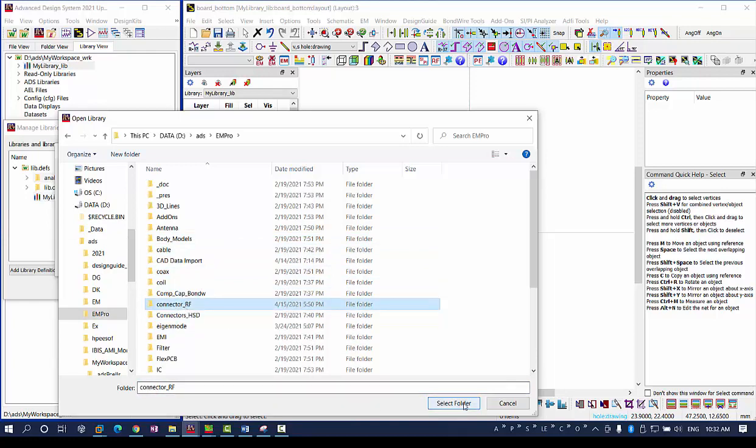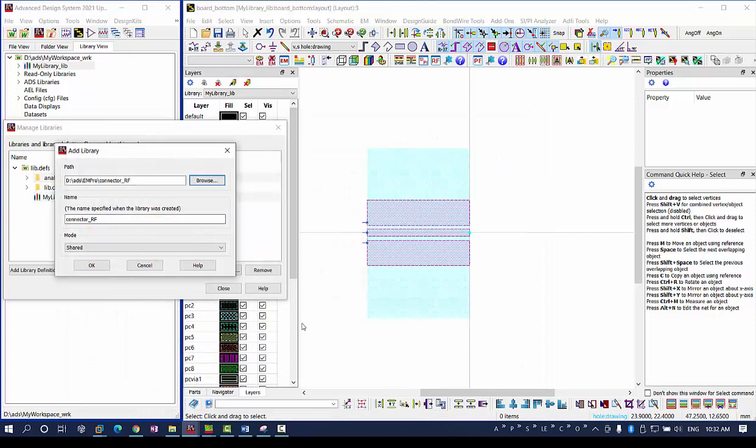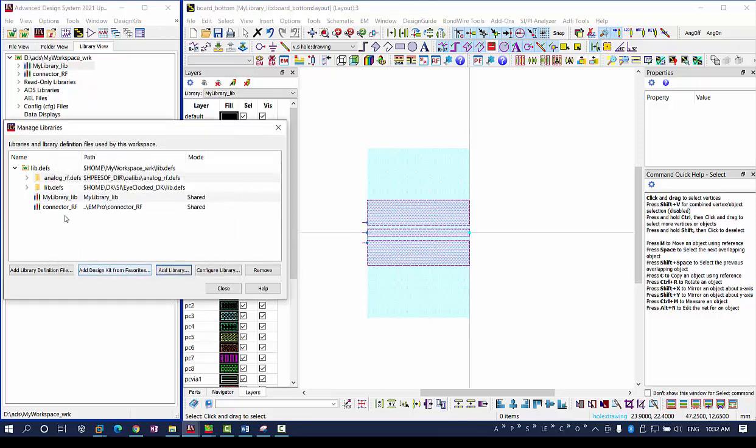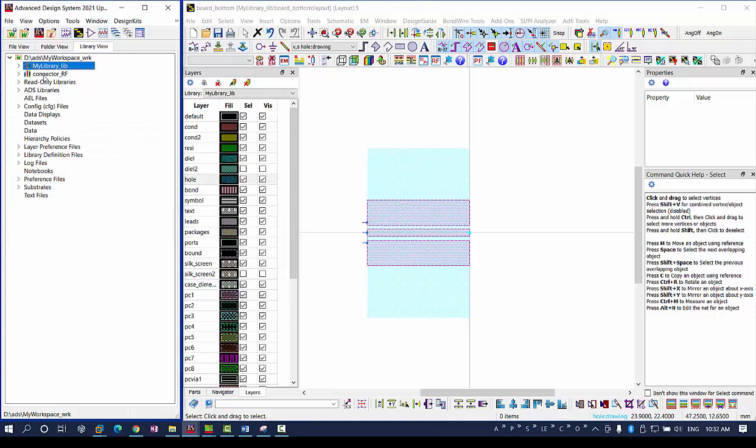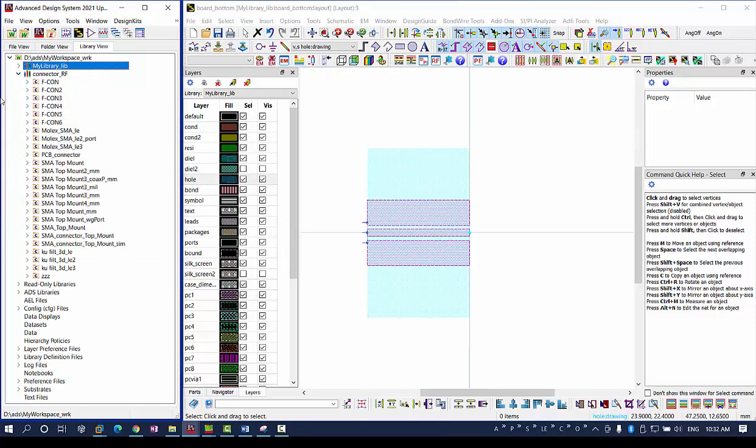A good idea is always to make names of your libraries that indicate that it is a library, underscore lib or so, and also indicate that it is an EMPro library. So now this library is added. We close this dialog window, and now you see here I have all my connectors included.